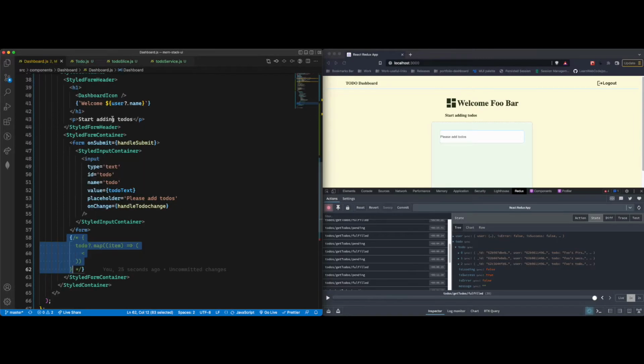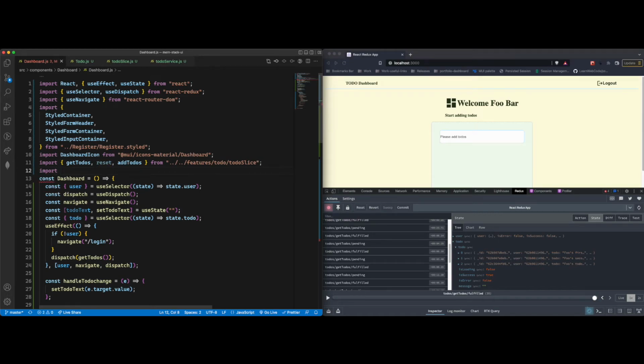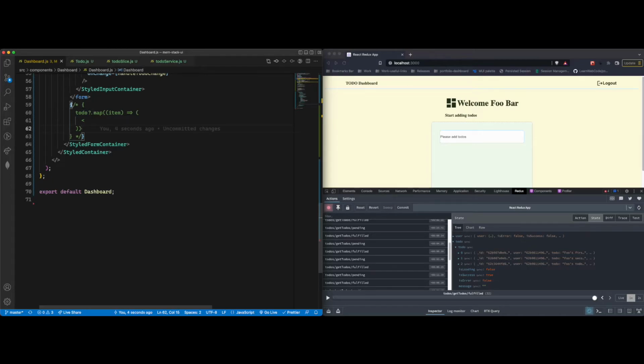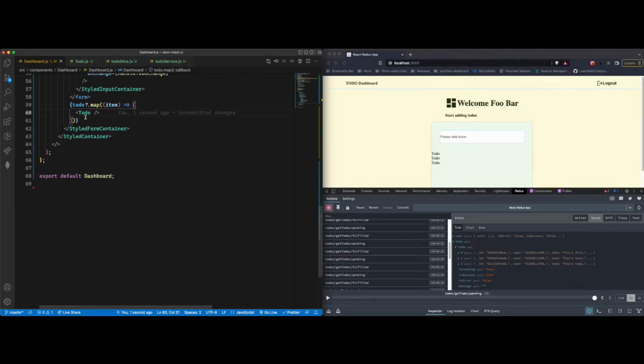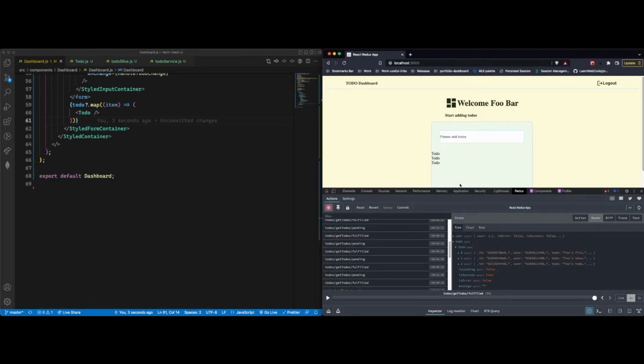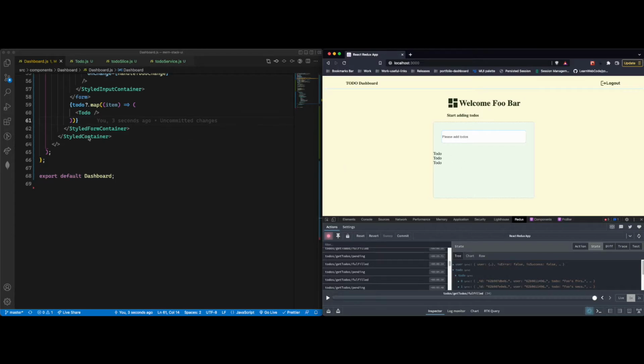So I'm going to go back to dashboard again, and here I'm going to bring that to-do from to-do. Let's copy that component, come back here, let me uncomment this, and we can render that to-do here. Right, as you can see, since we had 3 elements, it rendered that to-do 3 times. But we don't have our actual to-dos yet, but that's fine. We can easily fix that one. But at least our component is there.